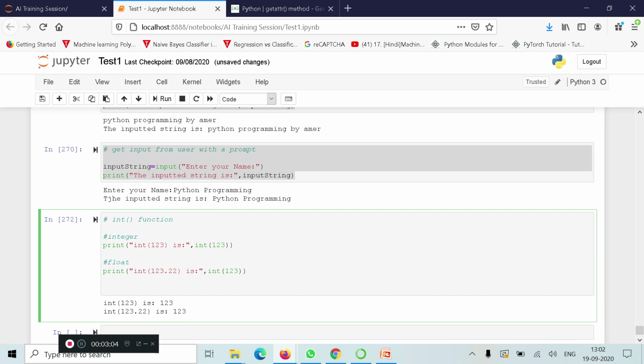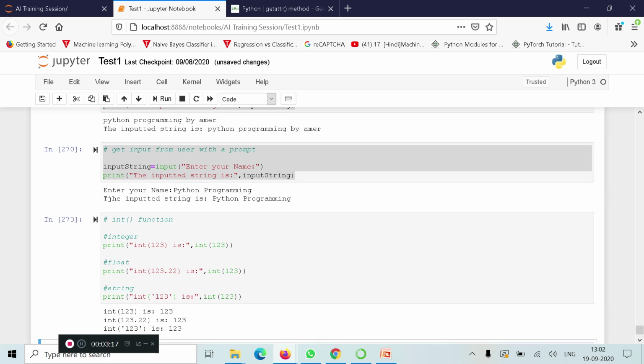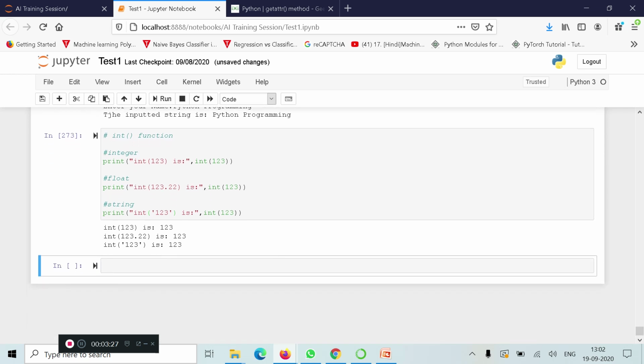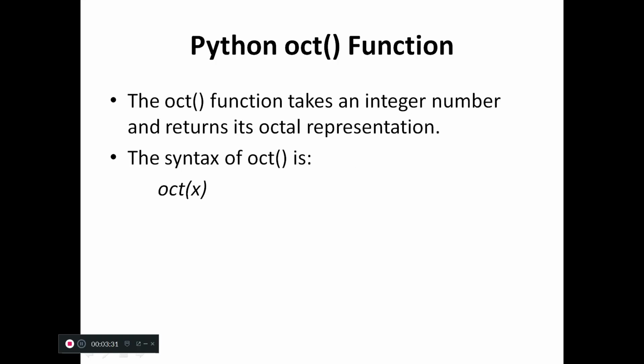We have tried with integer and float. Now try with string format. For a string, we use quotes. Let's see, we have the answer. Right, this is the int function. Okay, let's move on to the oct function.